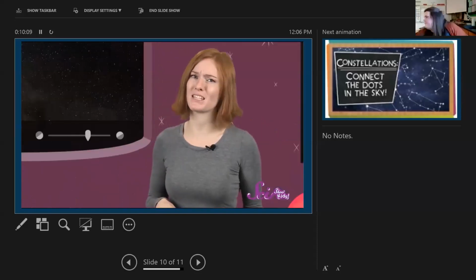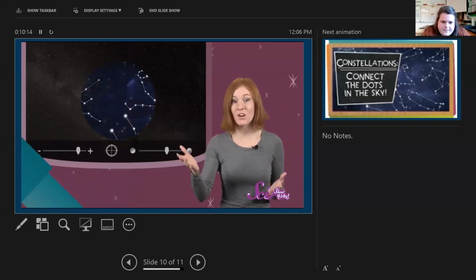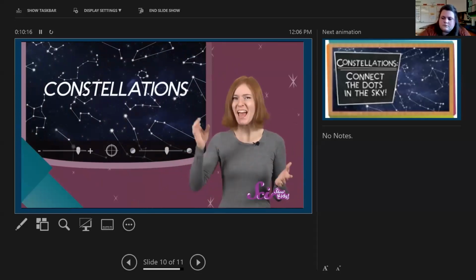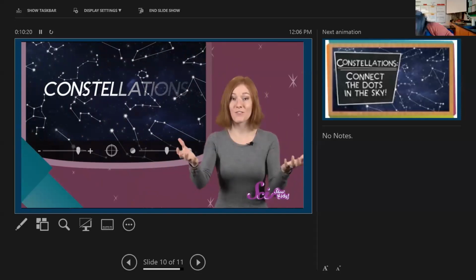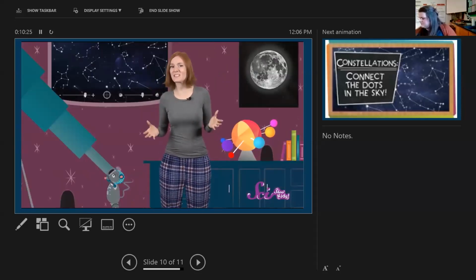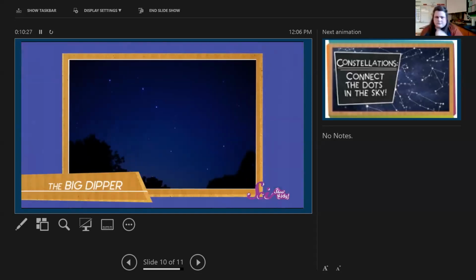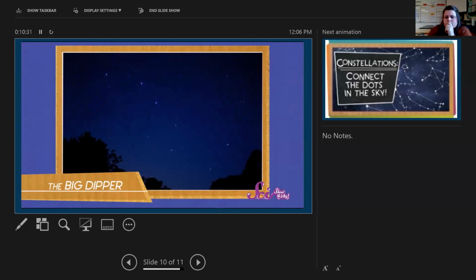And for a long time, people have seen pictures among certain groups of stars, just like connect the dots. These groups of stars are sometimes called constellations, and scientists still use the names of these constellations to describe different parts of the night sky. Probably the most famous group of stars that's easiest to find is the Big Dipper. If you live in the northern hemisphere, you can spot it pretty easily in the northern part of the sky.